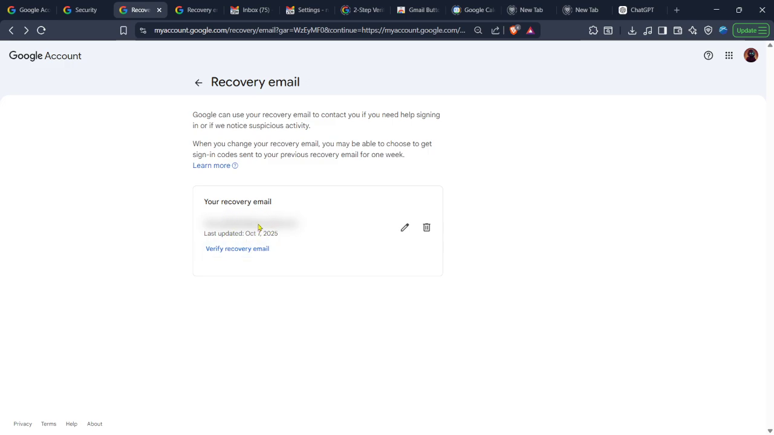recovery situations. It's a good idea to make sure this email is one you check regularly so you don't miss any important security notifications. So just to recap, we went to myaccount.google.com, clicked on security and sign in, scrolled down to how you sign into Google, clicked on recovery email, hit the edit icon, typed in the new email, and then saved the changes.